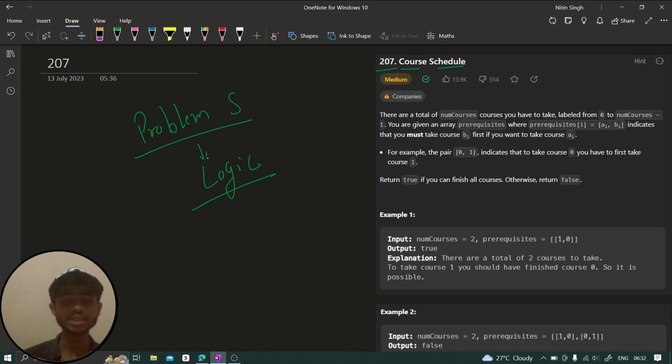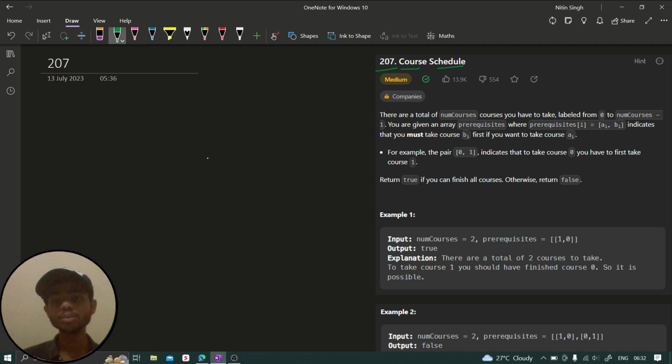Fine guys, now let's see what this problem is. So let's understand the problem statement first. The problem says there are a total of numCourses courses you have to take, labeled from 0 to numCourses minus 1. So one thing is clear: we are given one integer, that is numCourses. The variable name is numCourses, which will tell us how many courses we have to take.